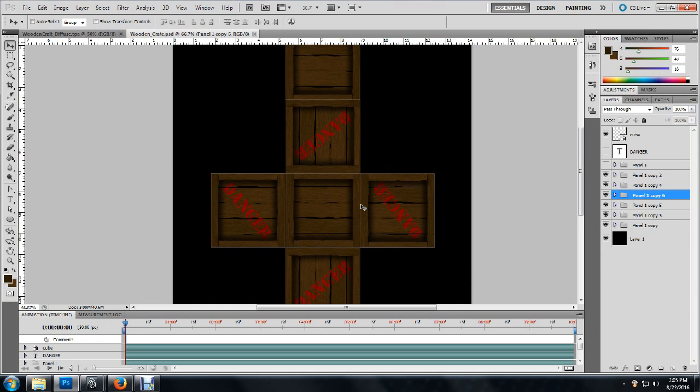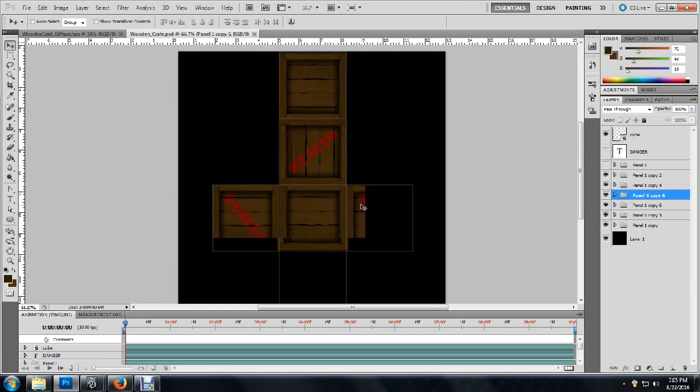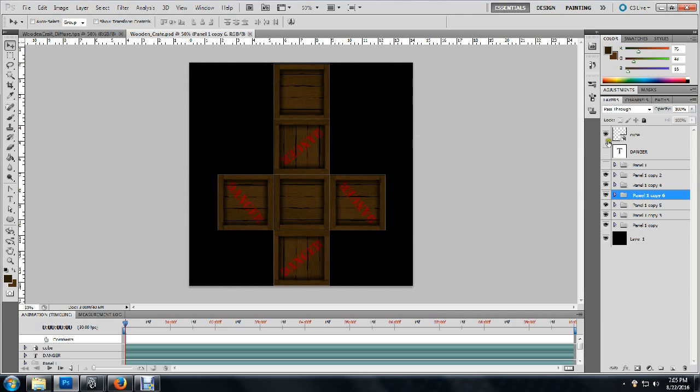So inside of Photoshop I have this lovely little texture that I put together for you. And this is just a wooden crate. So we have all of our panels. This is our top, this is our back side, front, bottom, left and right. Okay.